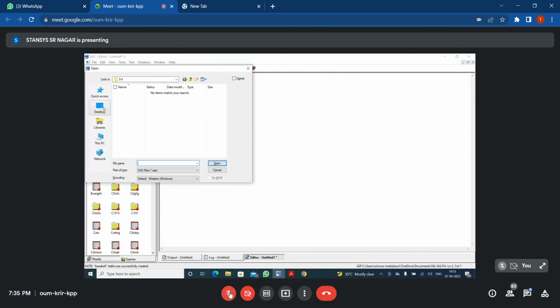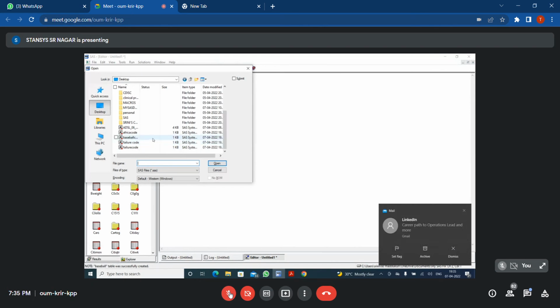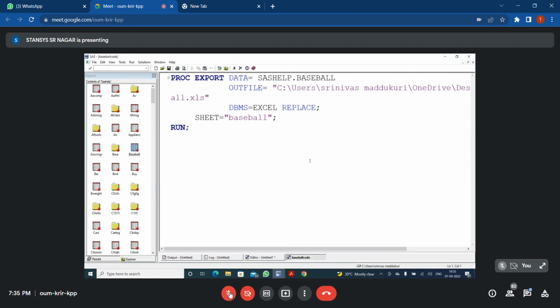Now go to the desktop. What is the name of the code we saved? Baseball code. Here we have a baseball code. Click on the open button. This is what exactly happened in the backend.